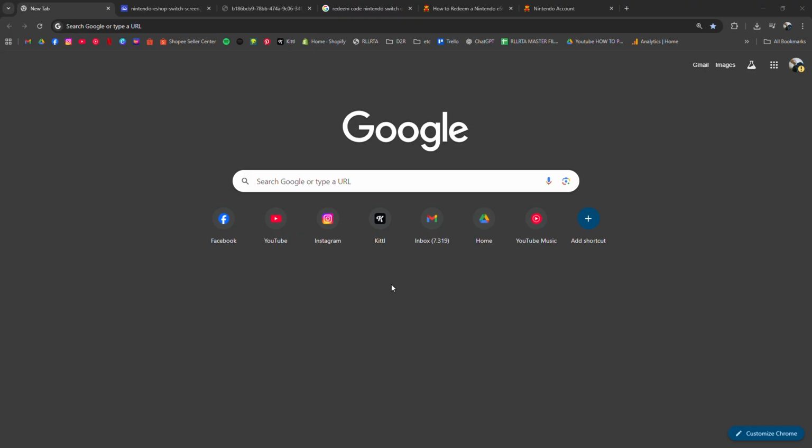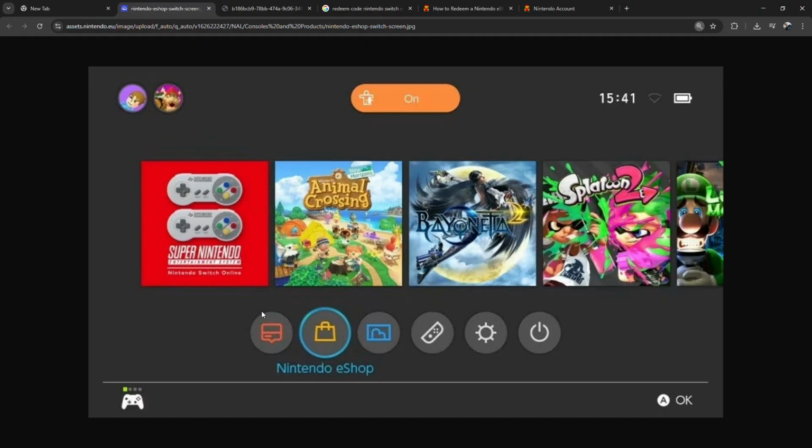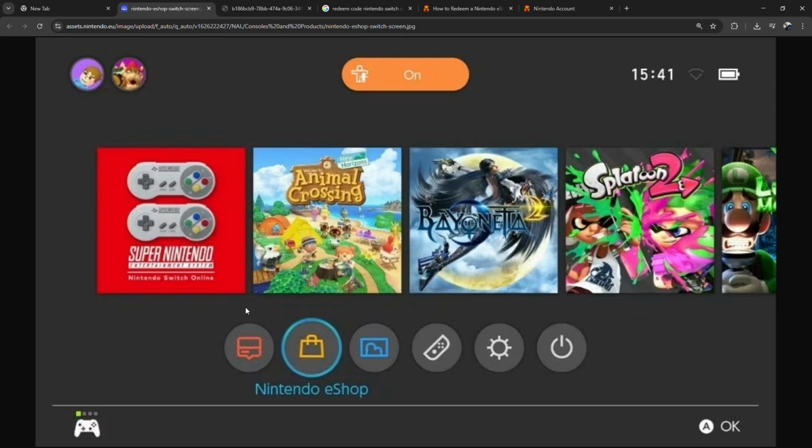First, make sure your Nintendo Switch is connected to the internet and that you're signed in to the correct Nintendo account. From the home menu, open the Nintendo eShop and choose the profile you want to use. Once inside, scroll down the left side and select Redeem Code.